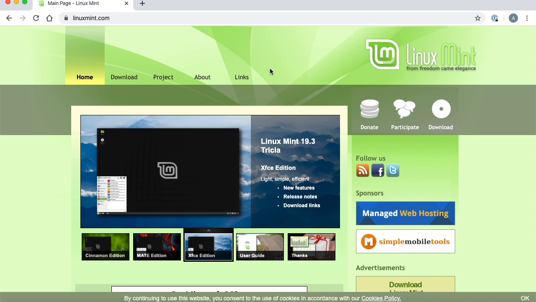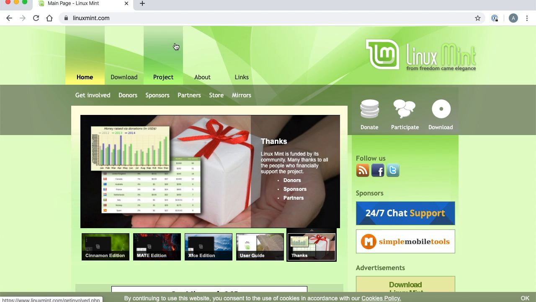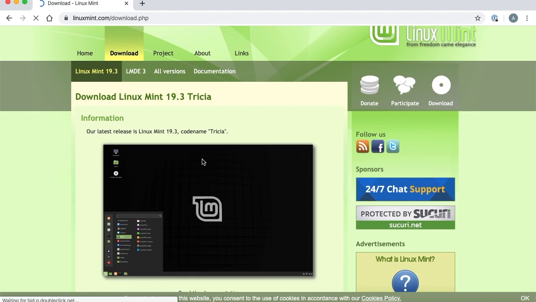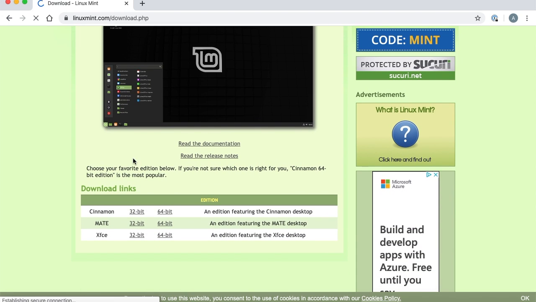So obviously I'm working on a different laptop at the moment. This is the one that I'm going to download it from, not necessarily the one that I want to install it onto. Go to linuxmint.com, go to the download section. The latest version of Linux Mint is 19.3, which has the code name Tricia. Linux comes with a couple of different types of desktop. One of the desktops that is probably most popular within the Linux Mint distribution is the Cinnamon desktop, and that is one that I'm going to download. So I'm going to download the 64-bit edition.